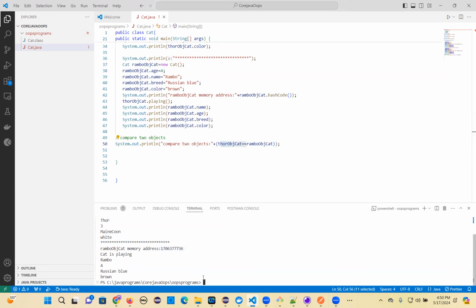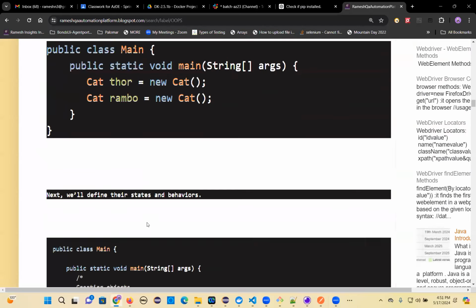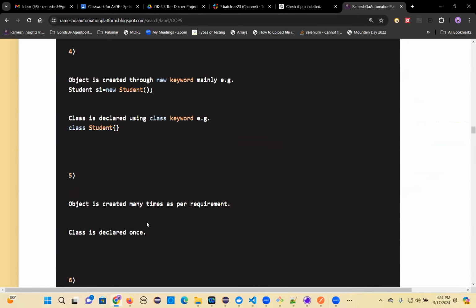So let's execute that. I have to first compile, because I have changed the code, right? Every time you change the code, you have to compile it to take effect of the new code. Then you have to run the code. So you got false, because both are different objects, that's why you're getting false here. So that's it about classes and objects.